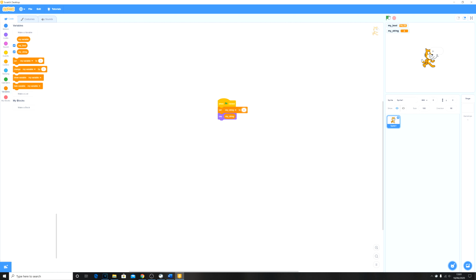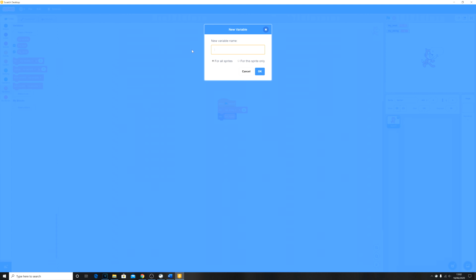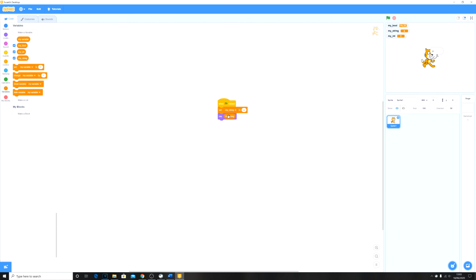So next one is going to be our number. So the first one in our number list is going to be the integer, and I bet you can guess how it's going to start. It's going to start up here, make a variable, we'll call it myInt. For all sprites, we're going to say OK. We're then going to change it from here to myInt, and we're going to give it the value 10.